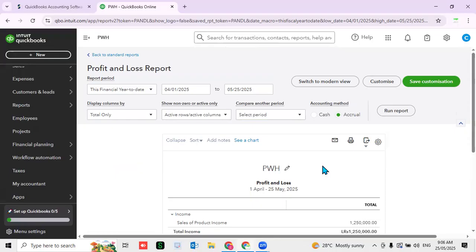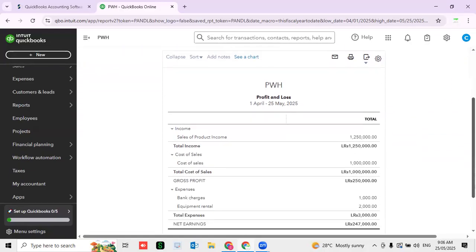Right now, in the report headings, you can view the company name, the report name, that is profit and loss, and the date range. In this profit and loss report, you can view income, total income, cost of sales, gross profit, other expenses, total expenses, and net earning for the period.